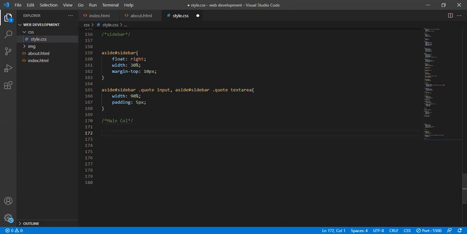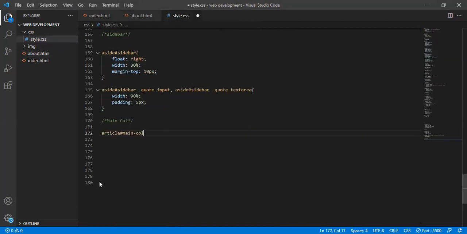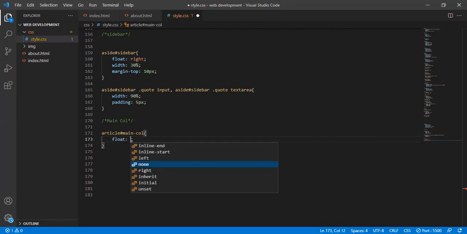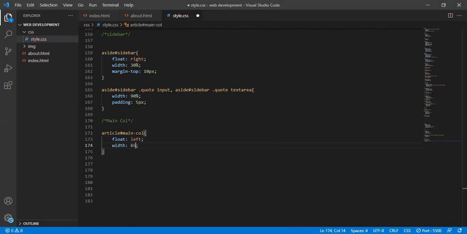Thereafter, main column. Let's go back to our borders. This is the main column here. This is this guy right here. Let's do it like this. Paste it in the code, and then give it an article main column. Let's give it a float left. Let's give it a width of 65%.